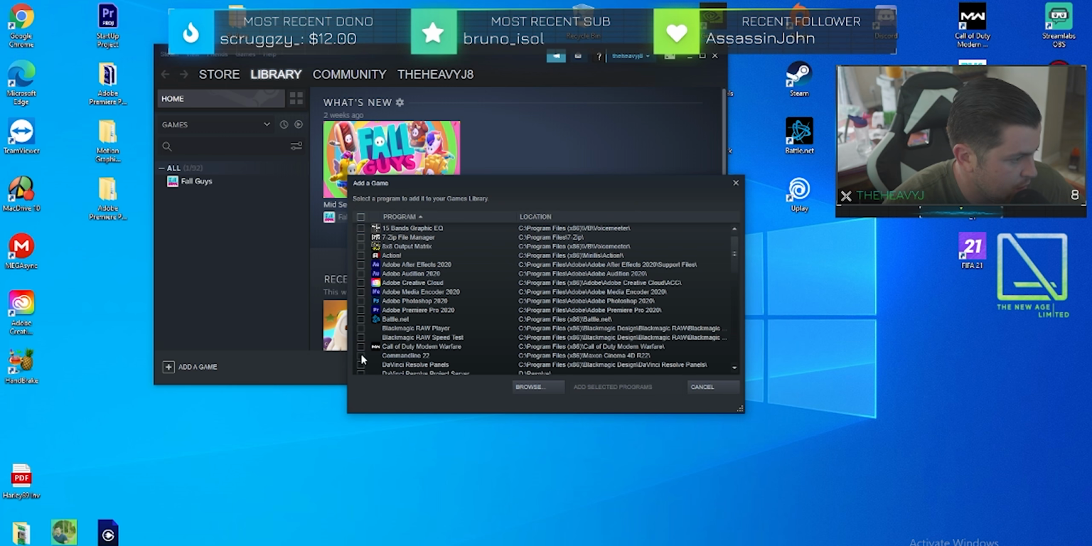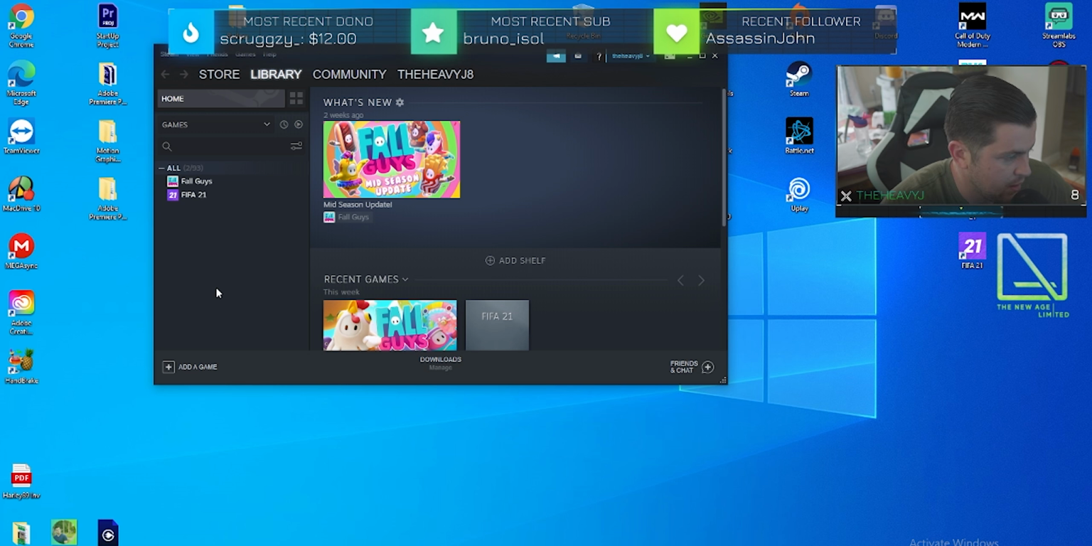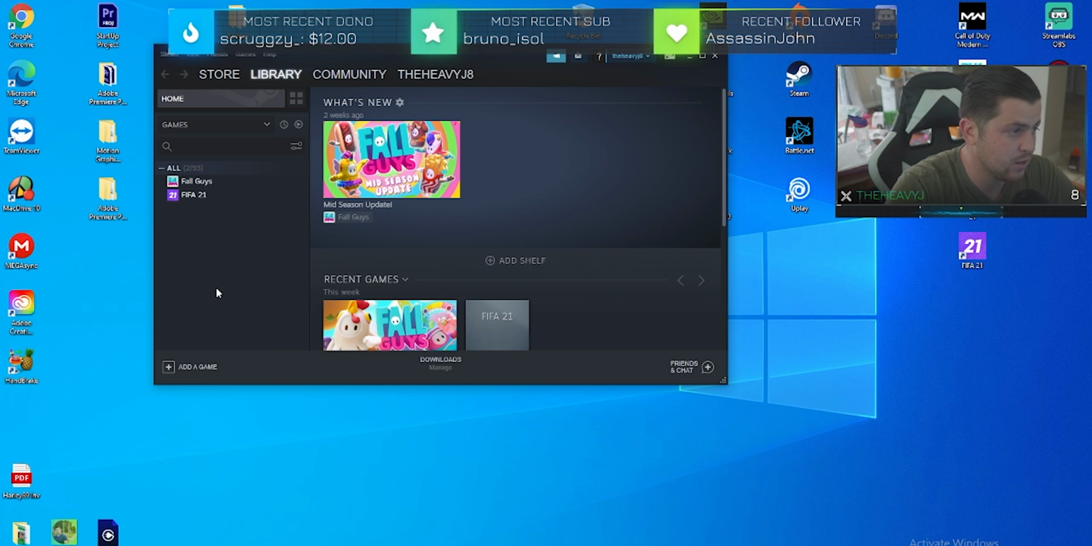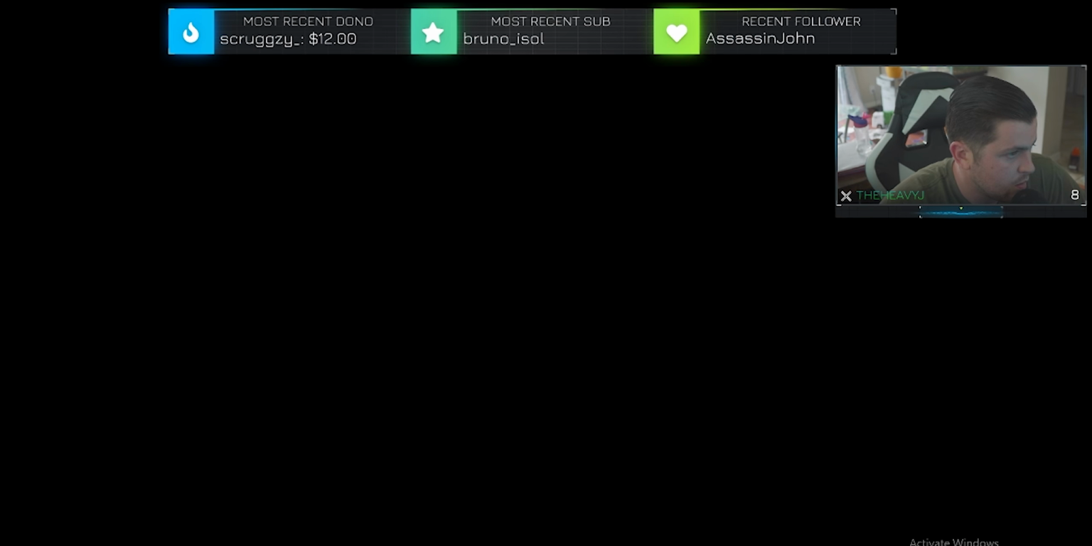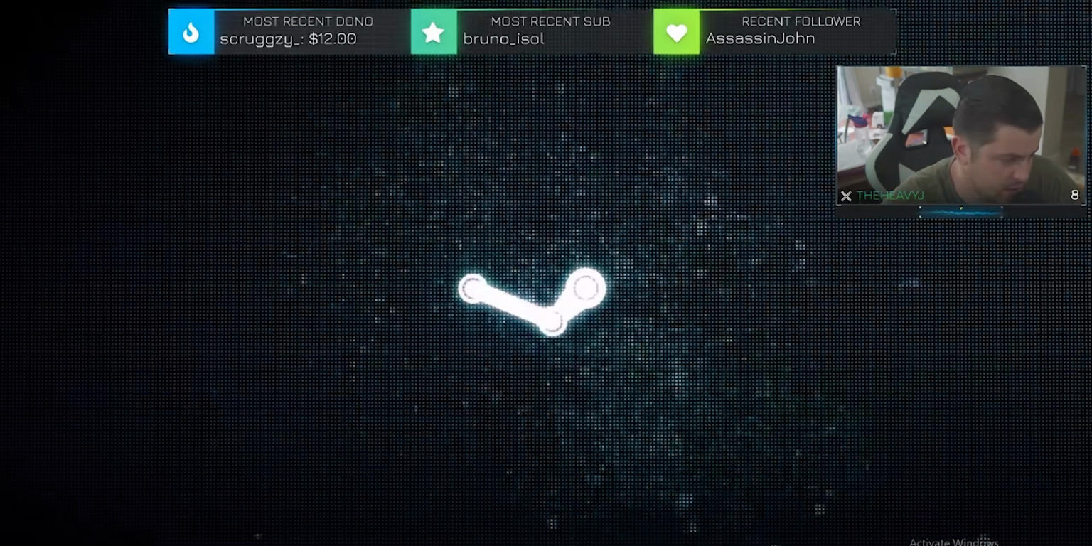It's going to pull everything up. See FIFA 21 down here? Check that. Add selected programs. That easy, okay? So now that we have that done, Origin has already been opened. Steam is open. You just add it to your library, right? Click big picture mode, okay? Turn your volume down because that does get a little loud.